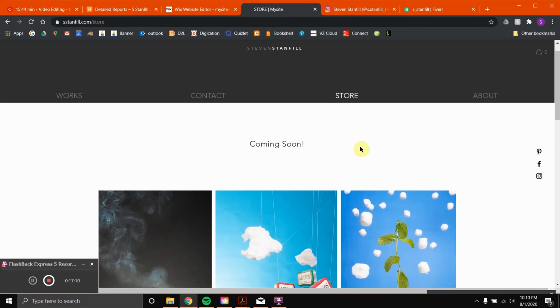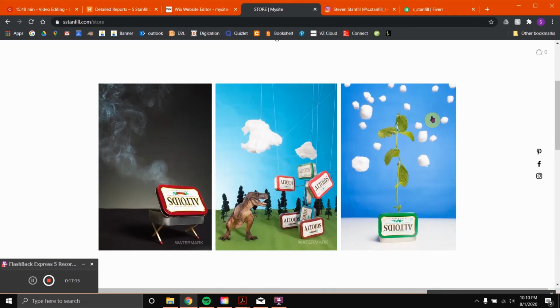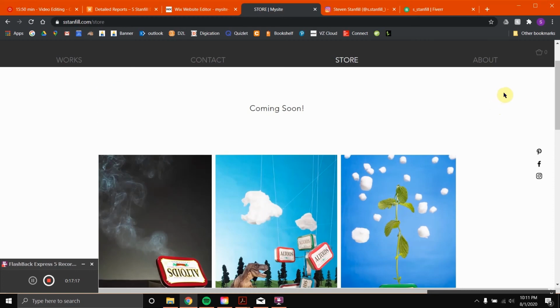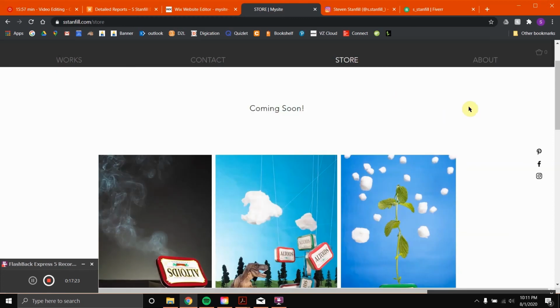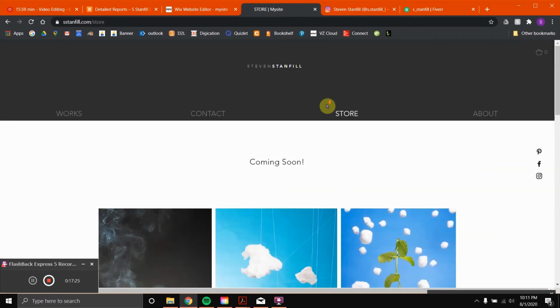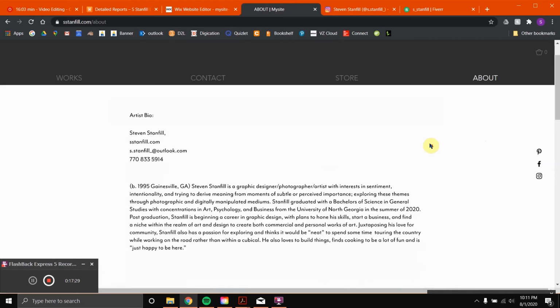I got the business version, which is a little bit more, but they're having a sale, so I jumped on it and got the version that lets me sell things online, which is nice. So there's this cart here, it'll pop up here if you want. So that's pretty cool. And that's the store, and then you move on to the about me.